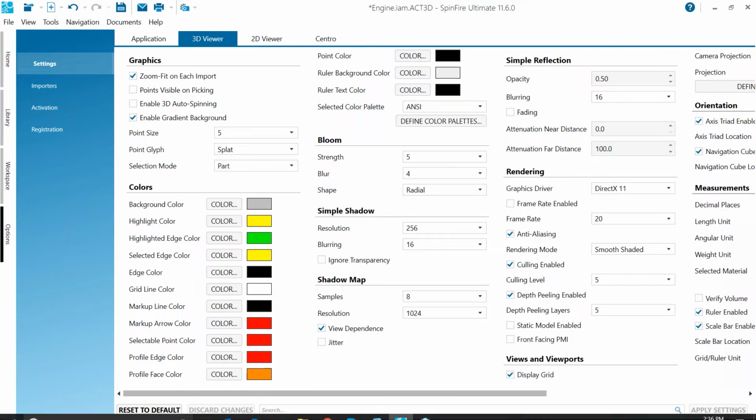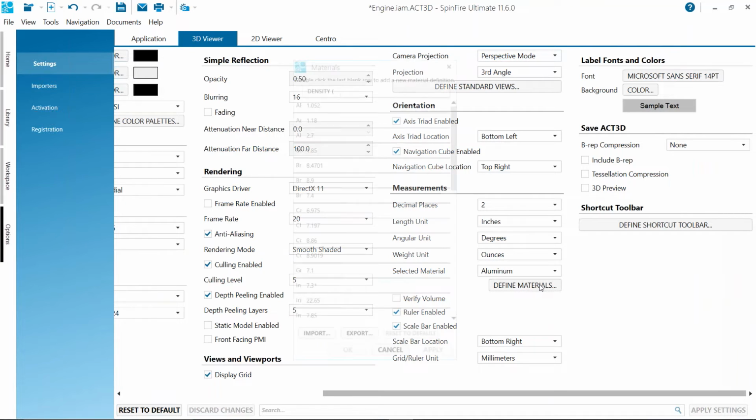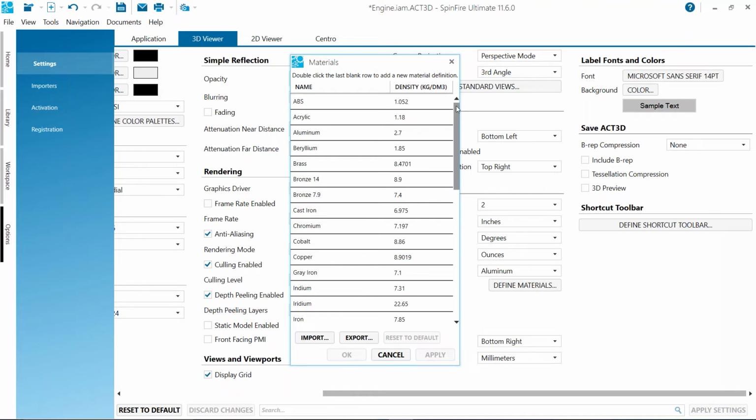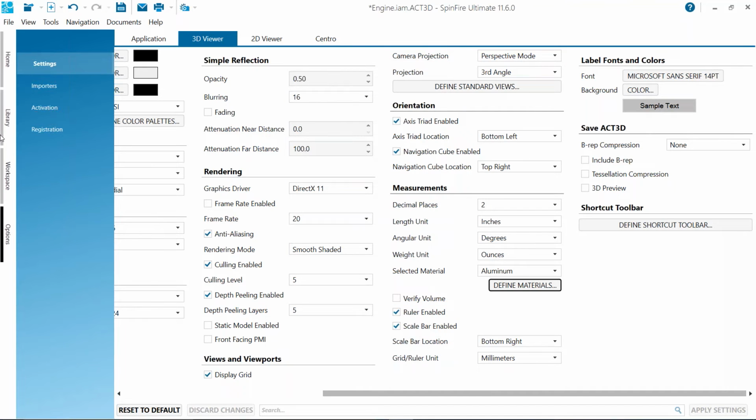So there's a lot of settings in here. My weight settings, which I didn't even show, define materials. This is where you can define your weight materials. If you don't like them, you can get rid of them and then import an Excel spreadsheet to populate that information. Or you can add your own right at the bottom. Okay, so now I have my own material in there.